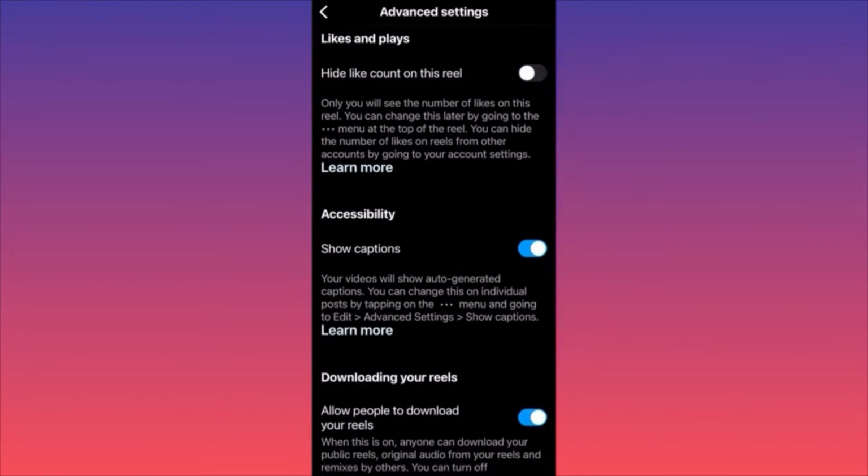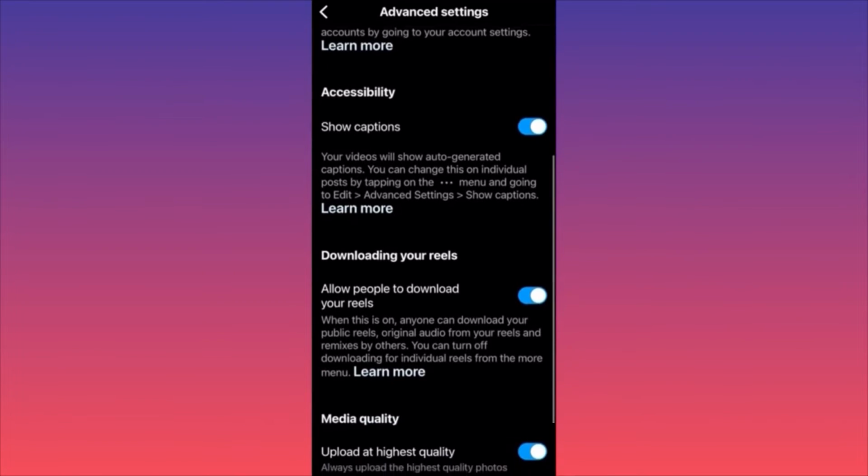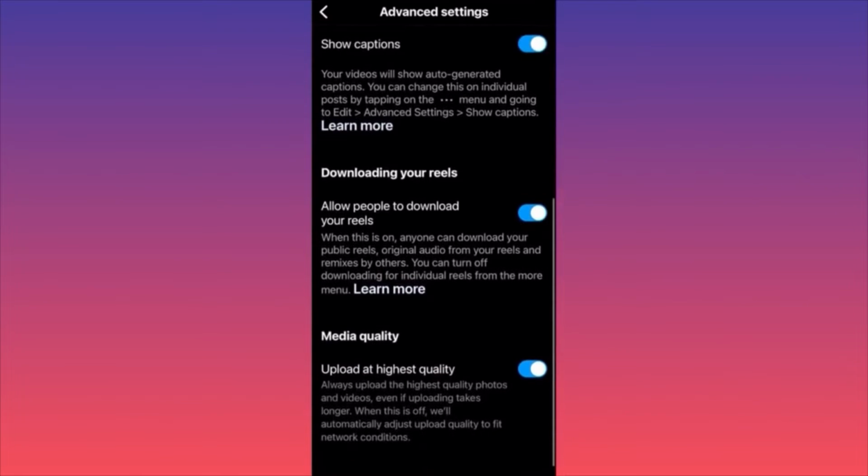Also, accessibility. If you have a video with someone speaking, it's very important to add captions, and you want to make sure that you allow Instagram to automatically add captions to your videos. This will make it much more accessible, especially for people who are checking Instagram reels from time to time, but they're simply at work and cannot play sound, but they will be able to understand what the video is about.